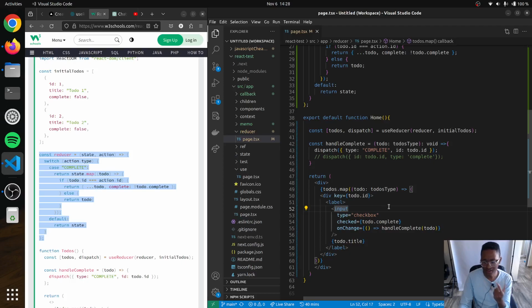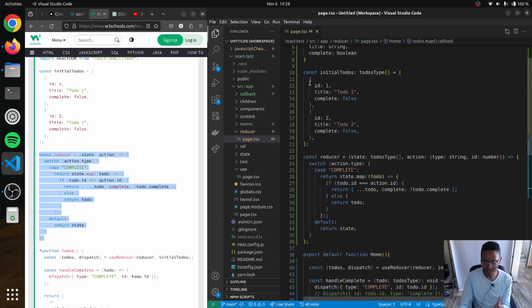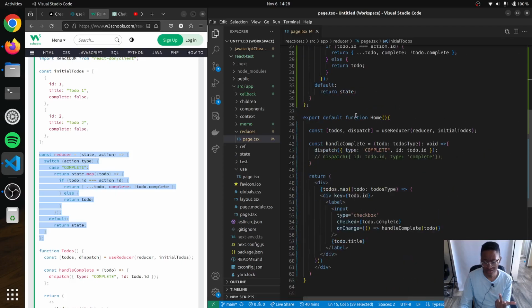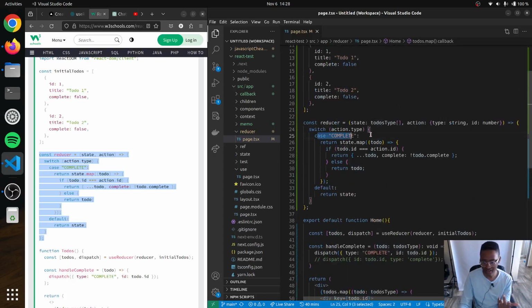Basically every checkbox, or every one of these divs, actually has its data as an object, and its data consists of this object type. So it has an ID, a title, and a complete. So when we check on it, we pass in this entire thing, and then basically the whole logic is that we're going to go through it and check if it's complete or not. If it's not, we're going to manipulate it any which way.